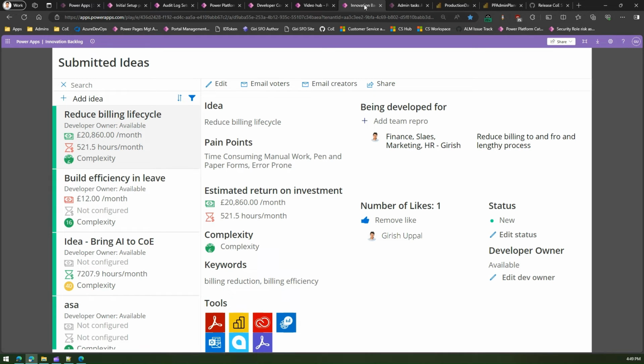Also there is an innovation backlog app which is, I'd not say good enough to be qualified for delivering the solution, but it does its work. You can add ideas, you can view the idea, you can view the return on investment, you can understand the complexity before even building an app. So this is all about collecting the ideas from your users and then materializing them into some solution.